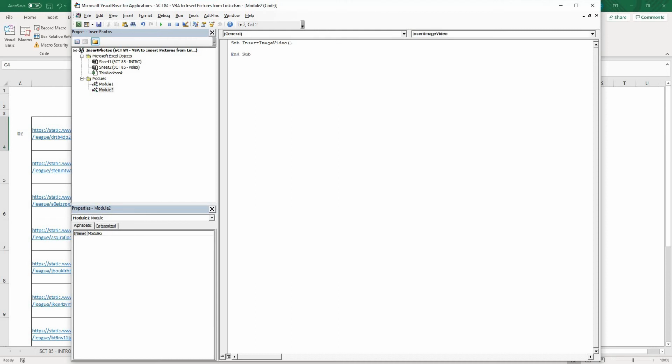That's going to tell me that we're going to be creating a code to insert the image in the video. And when I hit enter, you're going to notice a couple of things. It's going to automatically add some brackets here and then give me the End Sub. What the End Sub does is automatically end the code. So anything between the Sub and the End Sub is going to be run when I actually run the code.